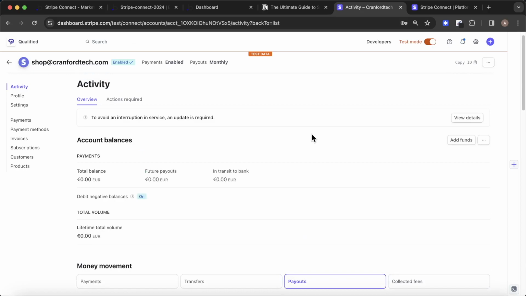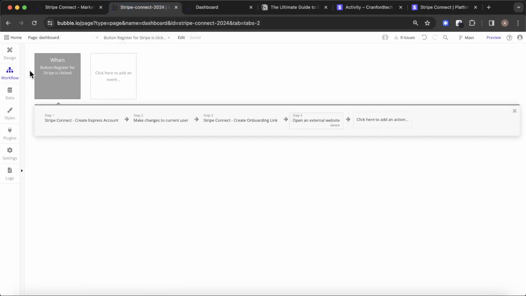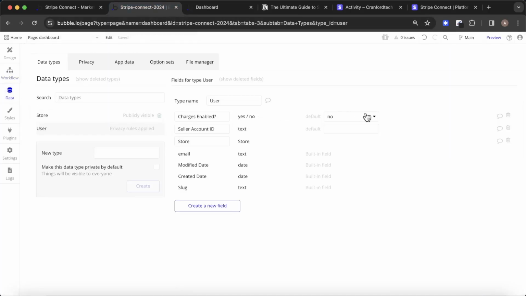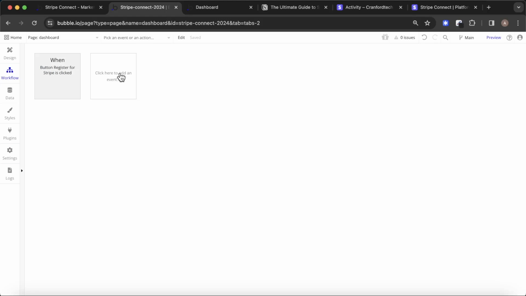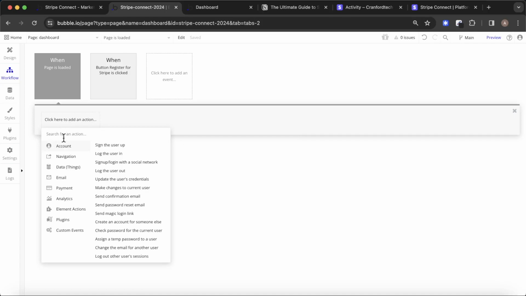But one thing is that I provided all the necessary information, payments are enabled, but not every merchant is going to do that first time, I can tell you from experience. So what we need to do is we need to check if I have actually successfully registered for a Stripe account or whether there's still some outstanding information that I need to give. And the way we can do that is we can use this charges enabled field that I've added here. Remember, the default is set to no. And what we can do is when the page loads, we can make changes to the current user.